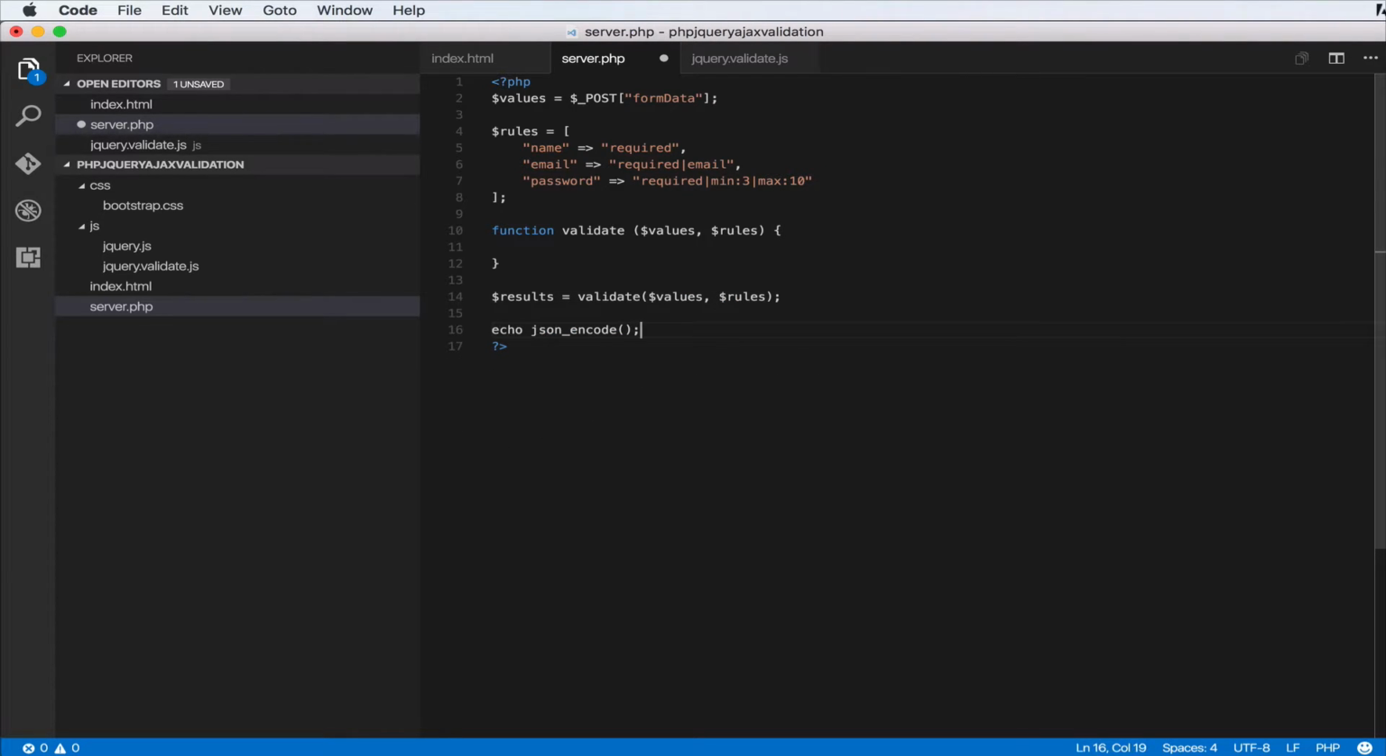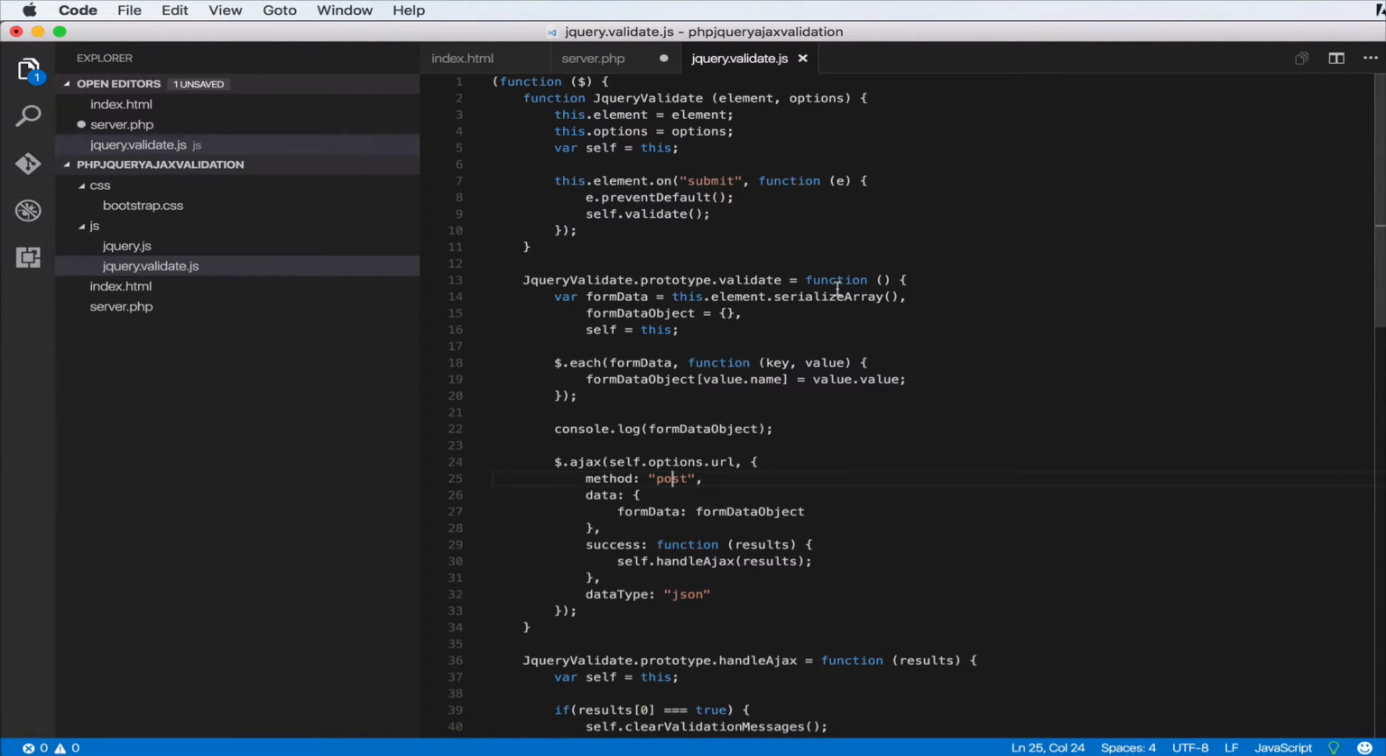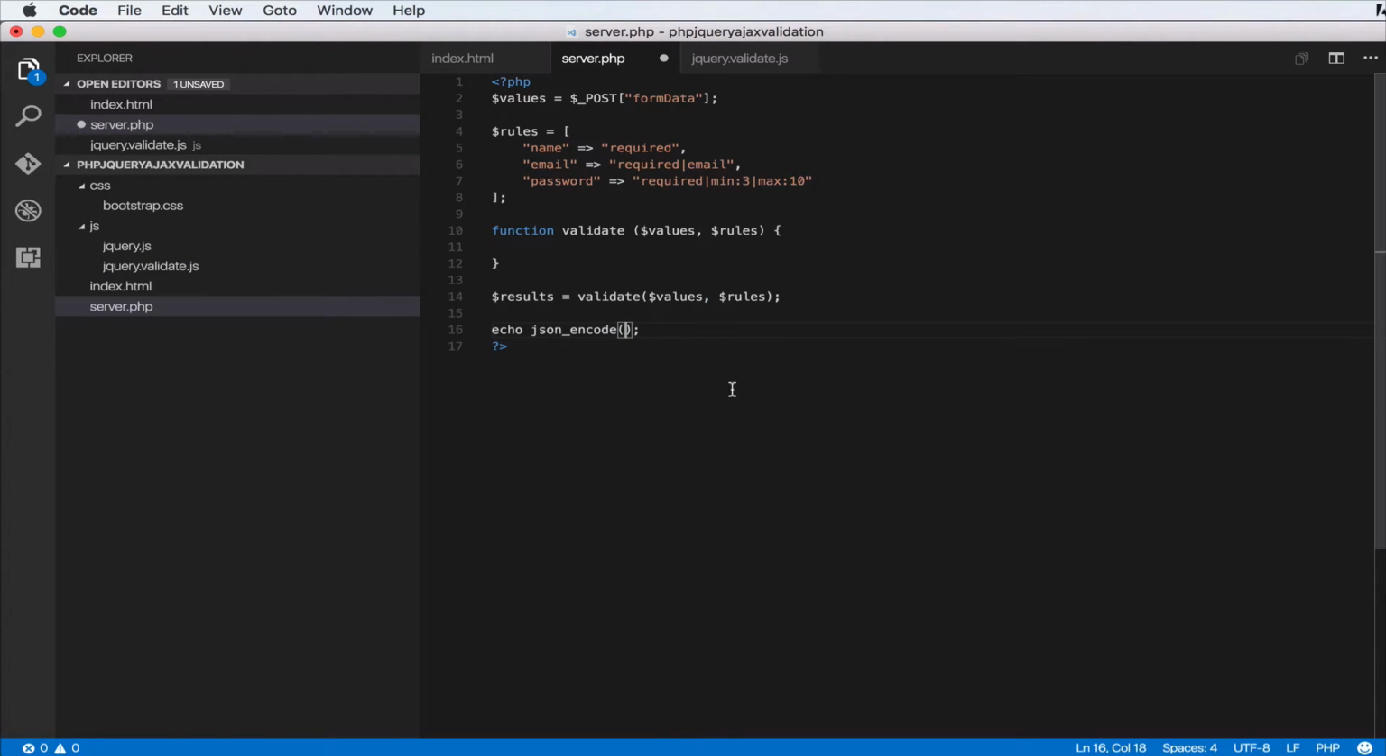So we want to convert that into a JSON string and then echo it out, so that the front-end framework, or plugin, gets it in the Ajax success callback. All right, so let's do JSON encode and then results. Now let's write the validate function. We're going to create two properties: errors, which is going to be an empty array, and another called valid. It's a variable actually, and the default value will be true, so it's valid by default.